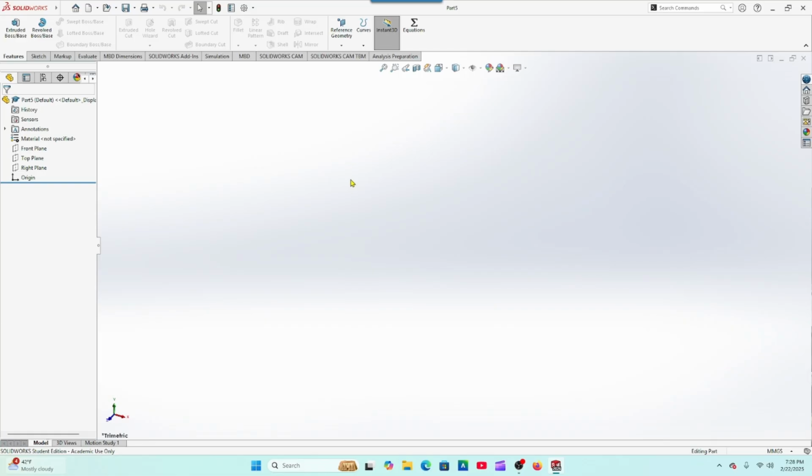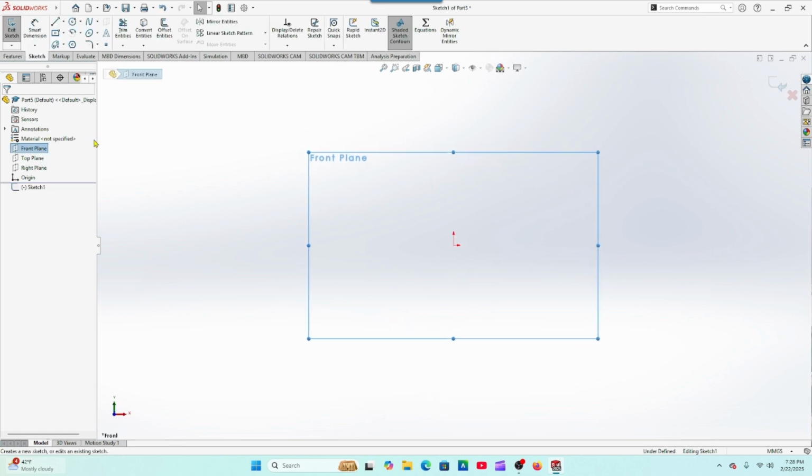So a few things that we're going to do. We're going to be doing some swept boss base, lofted base, boss base, and making some planes. And I'm going to start out in the front plane for the beginning of my sketch.